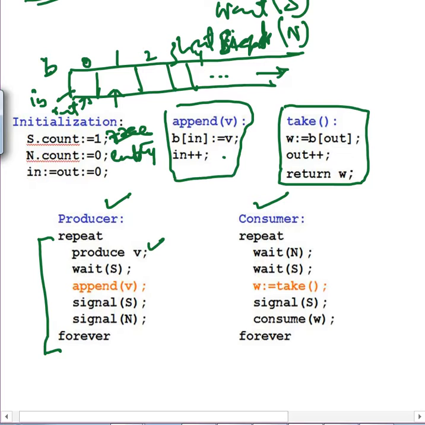So the producer will produce something firstly. Now by producing, it doesn't mean it has the right to access the buffer. It has to first see whether the buffer is free or not. So it will wait on S. Say for example it came in the beginning and S was 1. As you can see, it was free. So wait will decrement it. If S is greater than 0, yes it is, it will decrement it. S will become 0.